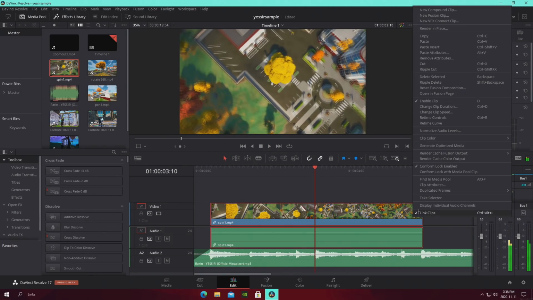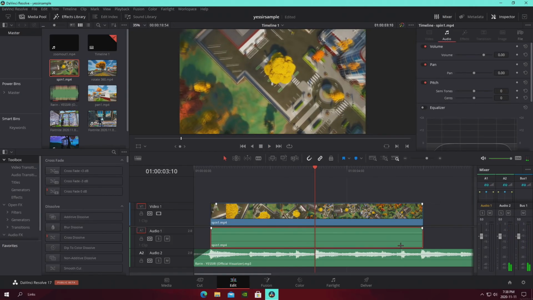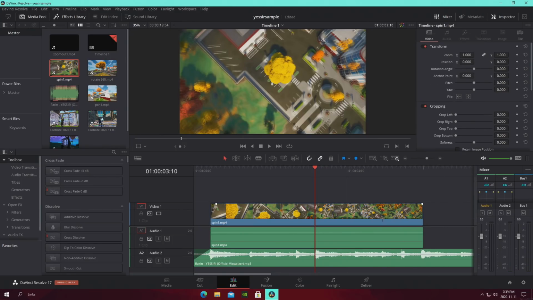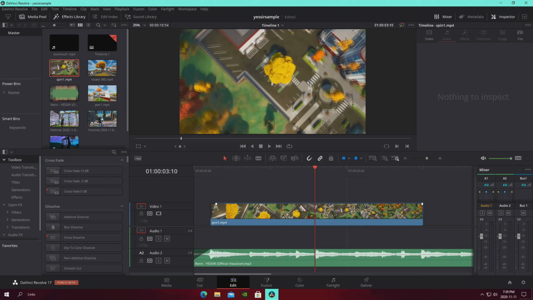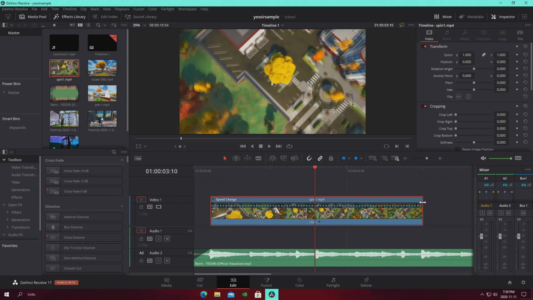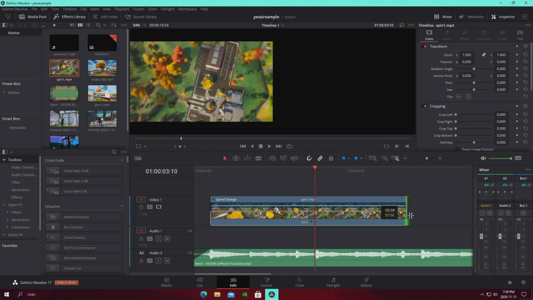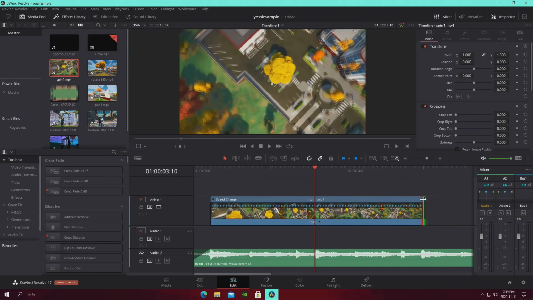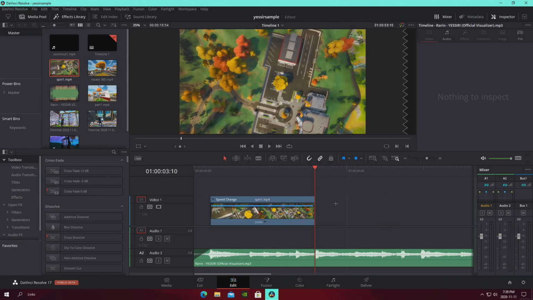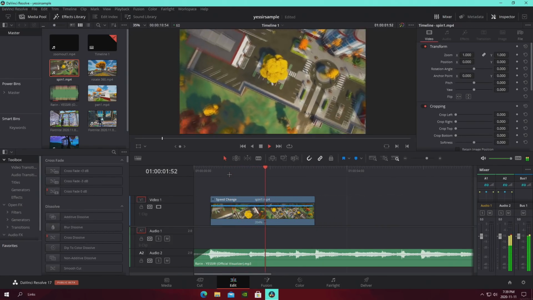And then we are going to unlink this. Obviously, to do that, just right click, and you'll see an option right here. It says link clips. You can unlink it, get rid of the audio. We're going to right click on the clip itself. We're going to drag it from the top. Make sure you don't drag it from the middle, because that will shorten it. What you just want to do is drag it from the top so it actually retimes it and makes it faster.